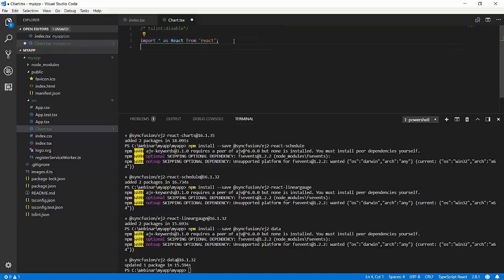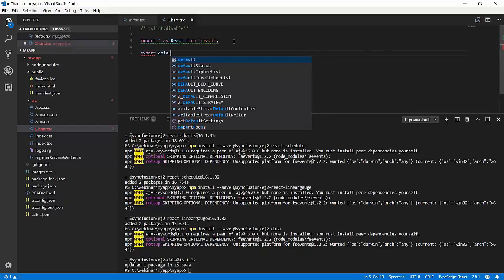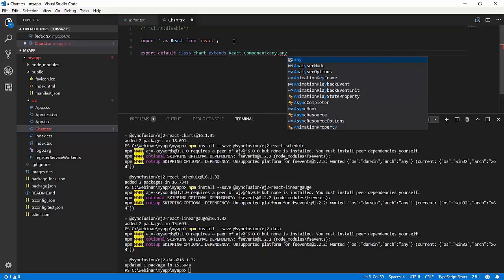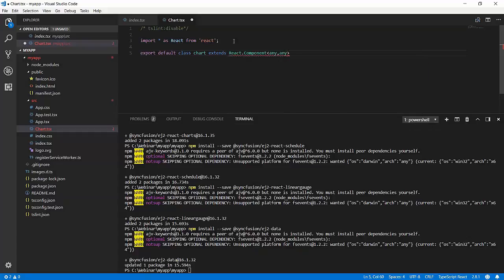Okay. So let's create here. Let's create an export. Let's actually make this do something. Export default class, and we're going to call this chart. And this is going to, the chart extends the React component. The React component class takes two variables, two objects. And the first one is your prop, the second one is your state.